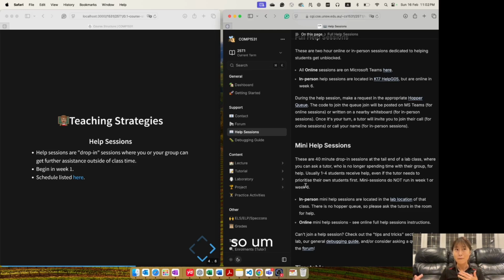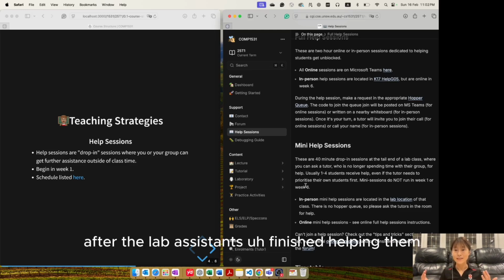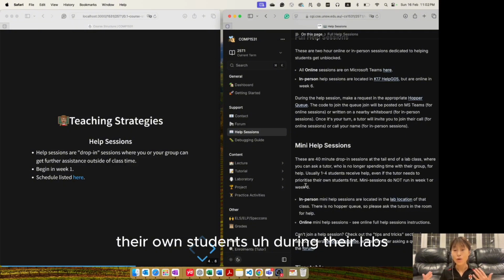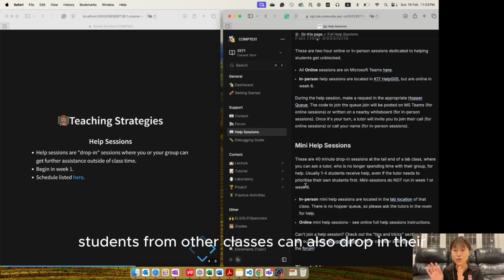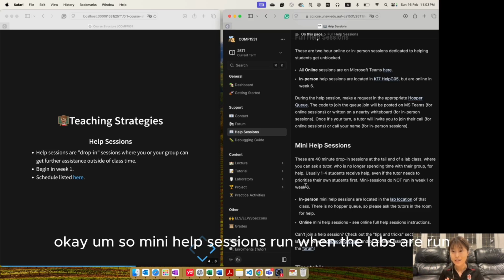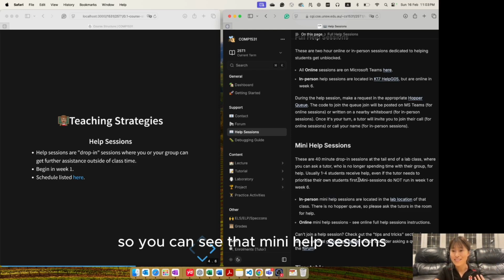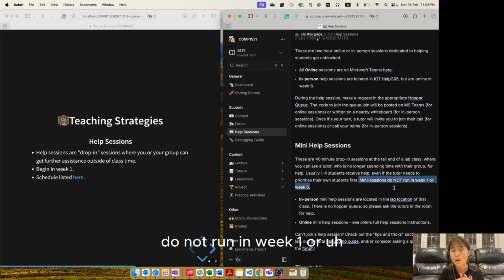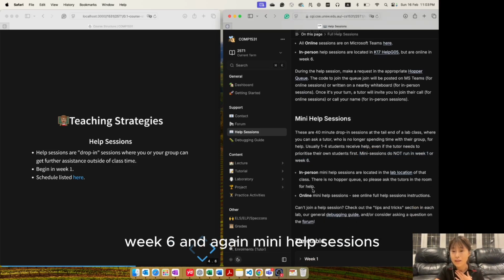After the lab assistants finish helping their own students during their lab time, students from other classes can also drop in to their lab classes to ask questions. Mini help sessions run when the labs are run. So you can see that mini help sessions do not run in week 1 or week 6. Again, some of them are in person, some are online.